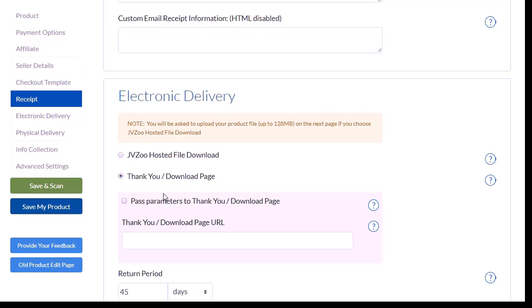They're going to get all upset. They're going to start filing disputes. They're going to start filing chargebacks, and it's going to cause you a lot of headaches. Make sure you check this box that says pass parameters to thank you/download page, or you're going to have a lot of problems with your customers. I'm going to go ahead and check that and follow my own advice.